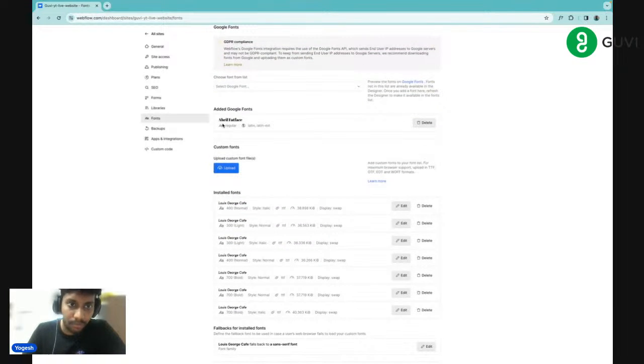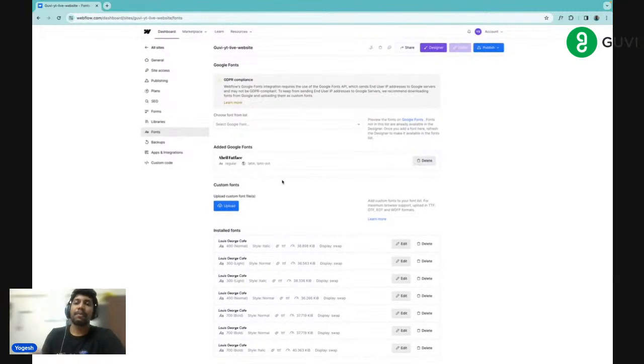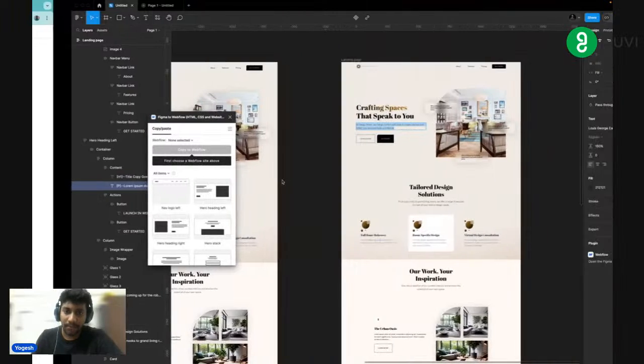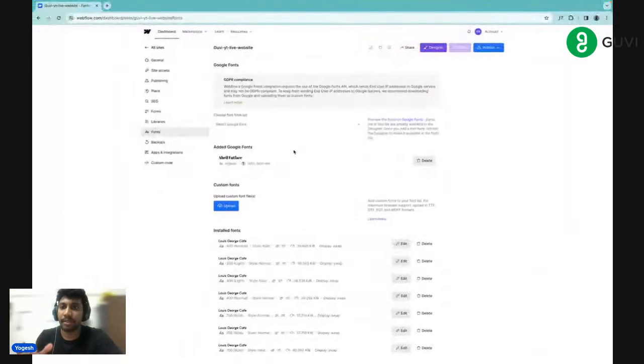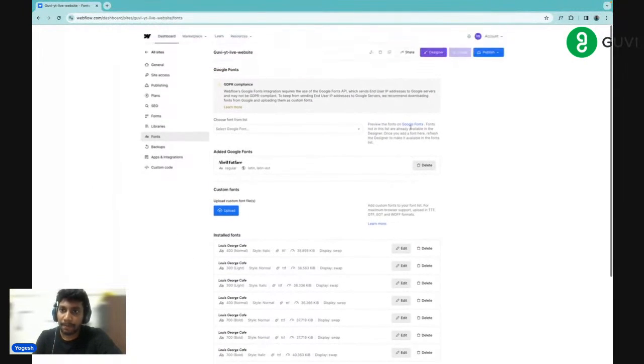And also there's another Google font, which is Apple Fat Face, that we've used. Right? So you added the fonts. So before you begin, make sure to add all the fonts that you're using in your design. So over here we're using two fonts, right? Make sure to add both of them in the design.